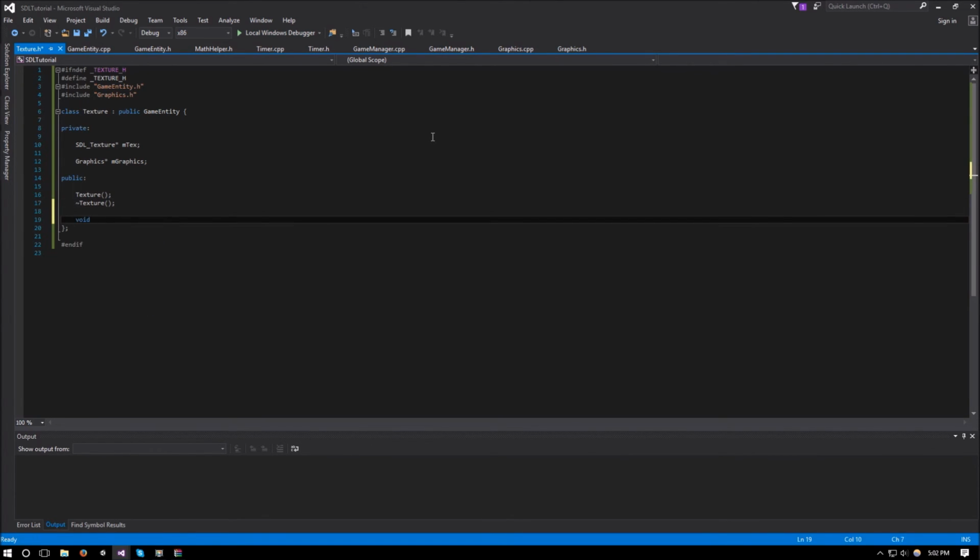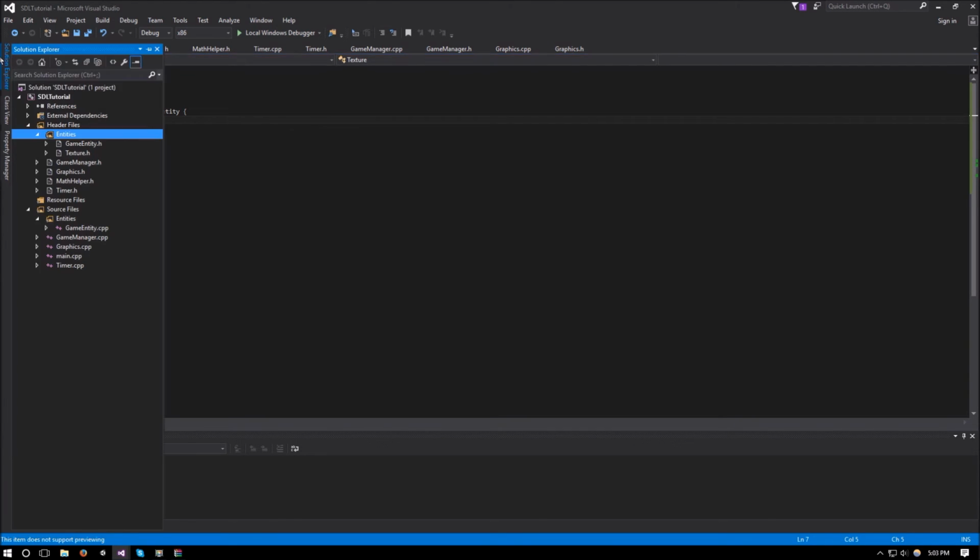and a virtual void Render. And this is still virtual because we might want to inherit from the texture class later on if we want to create an animated texture class or so on. Okay, and this is all we're going to have for the purposes of this video in our texture.h. So let's create our texture.cpp.